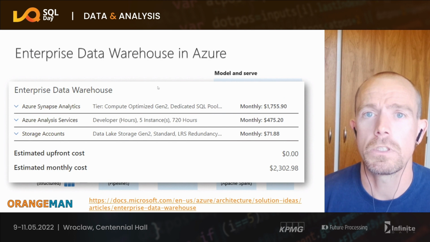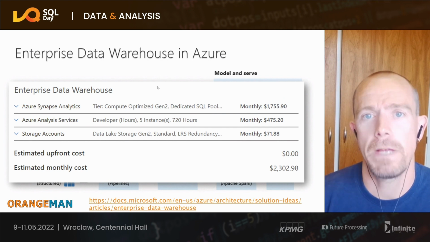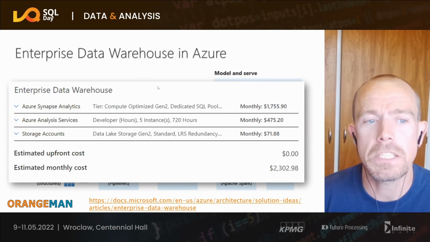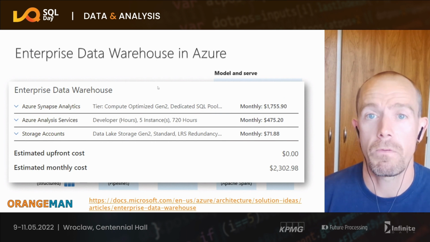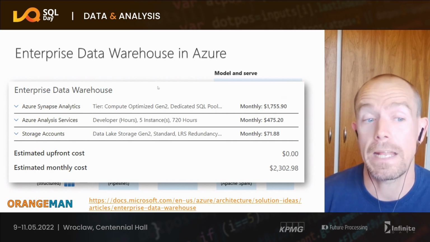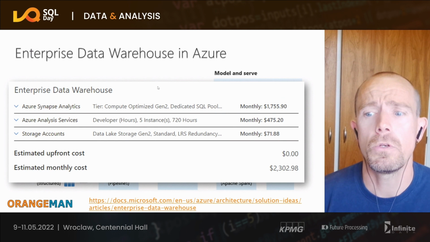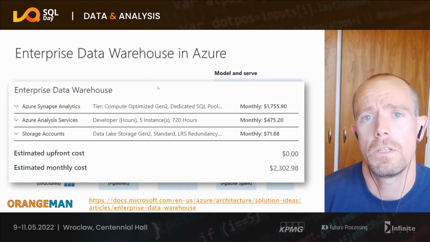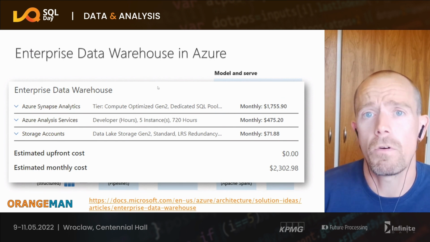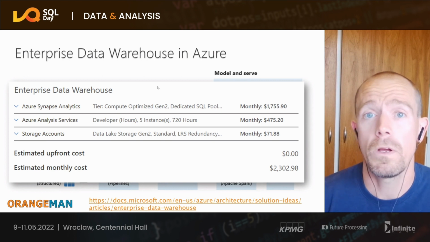Microsoft has chosen some of the very expensive services to transform and serve your data. You can see Azure Synapse Analytics is here with a very high cost, and also Azure Analysis Services. So this session is really about showing you some alternatives to this one, something that is more affordable and can do the same thing.